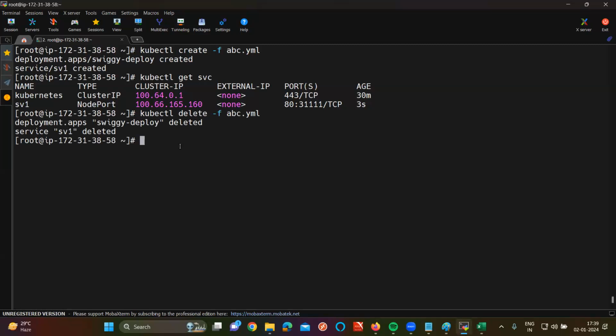NodePort. How will NodePort work? It will work for a specific port. It can pick any port number from 30000 to 32767. But what is the restriction here? We have a port restriction. For that purpose, we are using the load balancer concept.